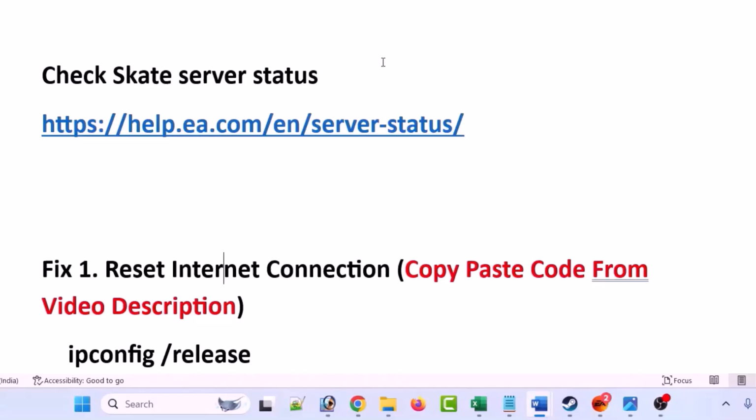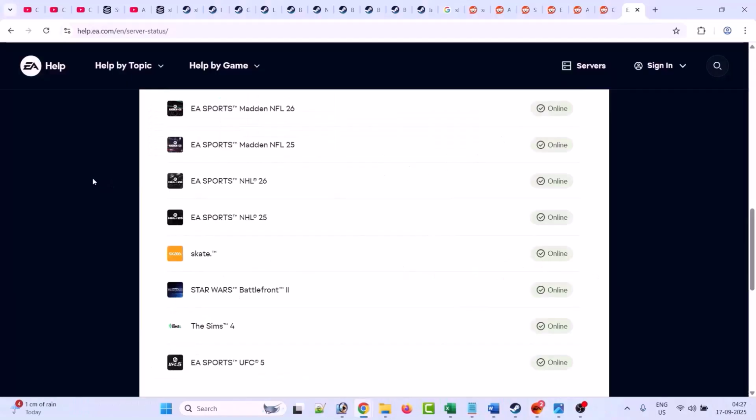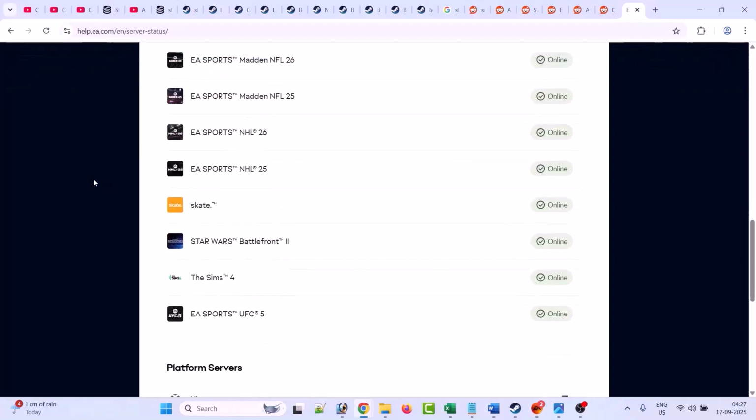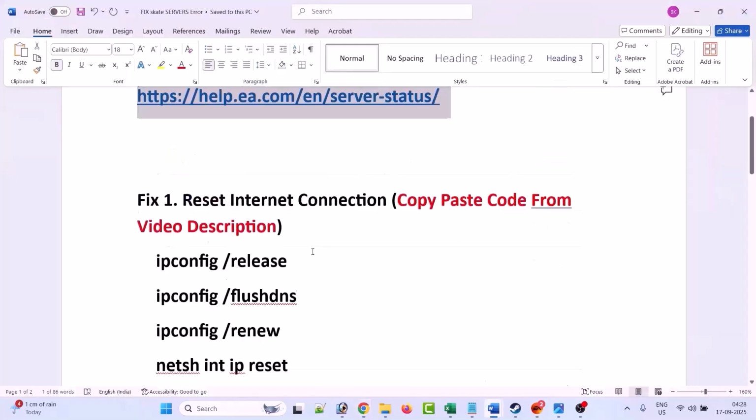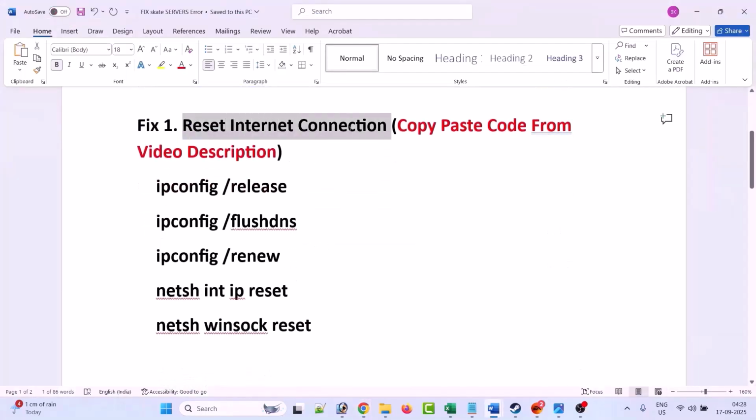Now before following any of the fixes, first check the Skate server status. You can go to this EA website, and when you are on this EA website, here you can check the Skate server status. Here you can see the Skate server is showing online. So if it is offline, under maintenance or having an outage, then in such a case you can't do anything. You have to just wait for the Skate servers to get back online and then you can launch the game and check. But in case the server status is online and still you are facing the issue, then follow the fixes.